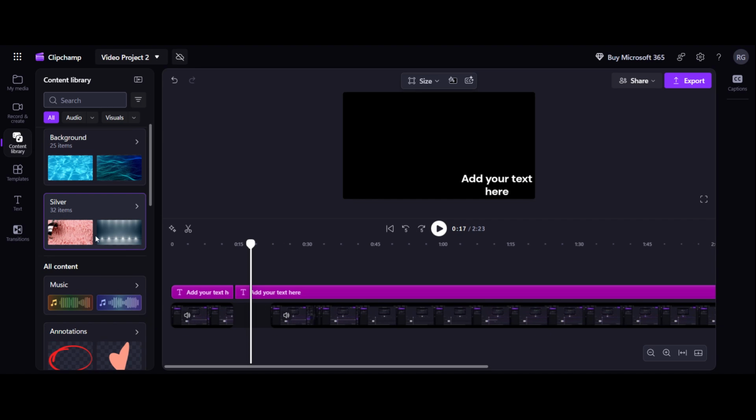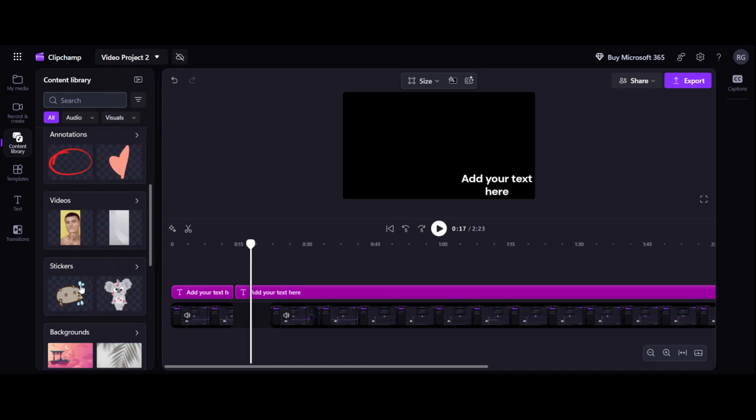Now, click and drag the white background directly into the gap between the two video clips on your timeline. Once it's placed, it will automatically fill the frame with a clean white screen. You can adjust the length of the white background by dragging its edges on the timeline to perfectly match the gap or to create a longer pause.